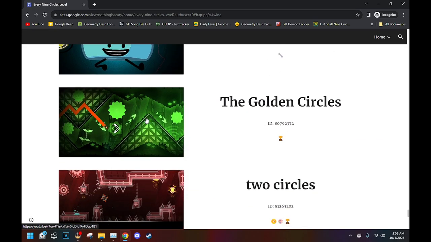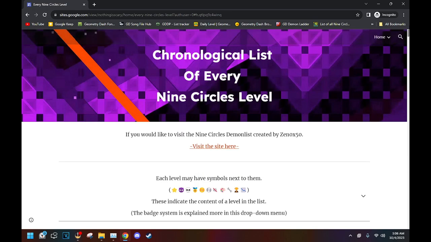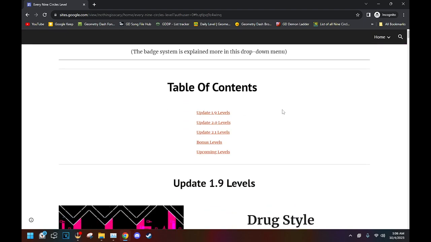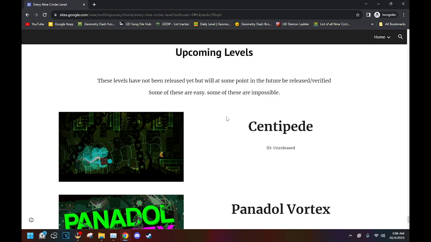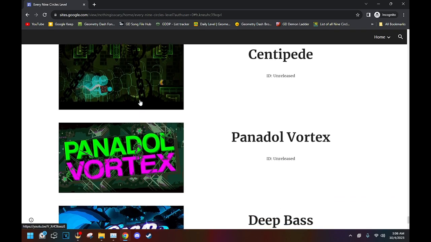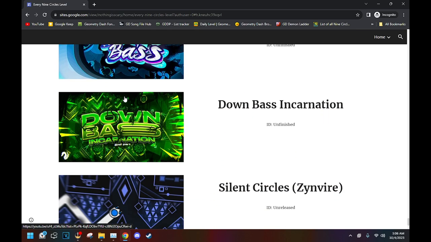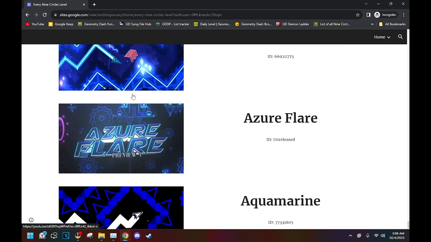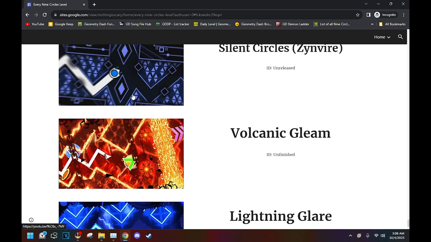As for the newest part of the site, and the thing I am the most excited to announce, I have added an upcoming levels tab. This will document Nine Circles levels that are on the cusp of being either finished or verified but aren't out yet. Some of these are older, while others are newer. So we have stuff like Centipede, Pandal Vortex, Deep Base, Down Base Incarnation, Zinevire Silent Circles, and we just have all of these upcoming Circles levels.